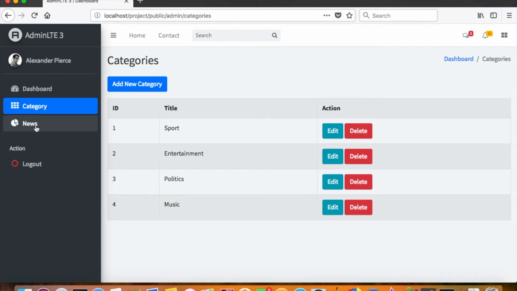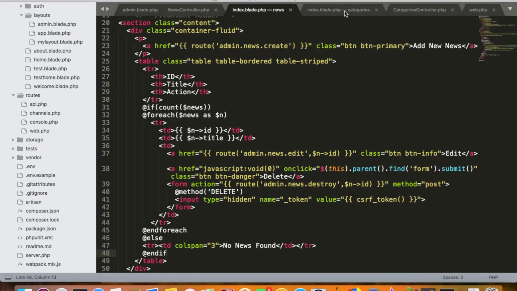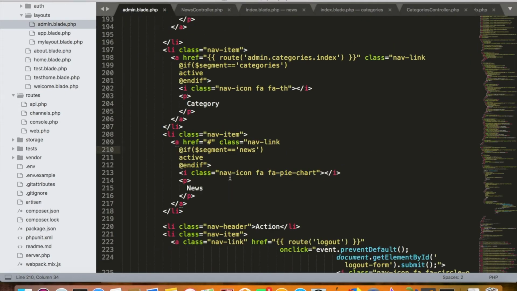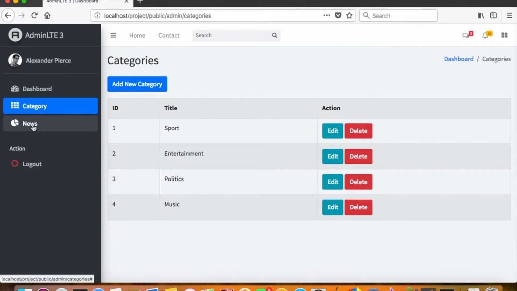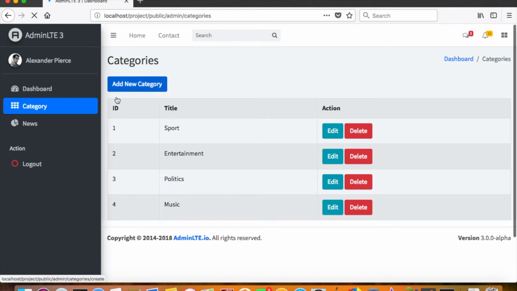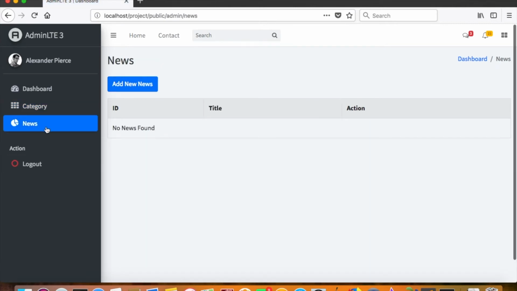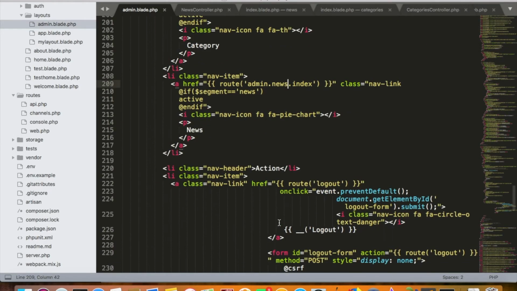Let's check the news page now. So we haven't added the route for the news yet in our admin layout. So I will go to admin.blade.php. Just like we did it for categories, I would like to copy this route and paste it for news. admin.news.index. Refresh it. Now you can see news is active, add new news, everything is working perfect. My table is being shown, no news found, perfect. So if I click on add new news, now it should show me a form to add a new news.